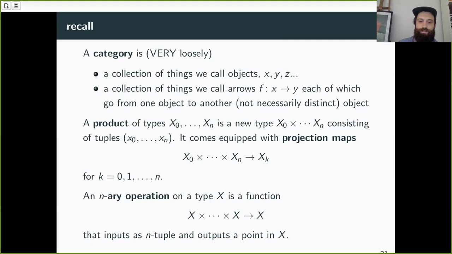And actually, if you have a category and we know that it has all binary products, that is, you can multiply any two objects in your category to get a new object, then that means we can multiply any finite number, because you can always do it one step at a time. You can multiply two things together and get a new type, and then take that new type and multiply it by another thing. So that's like a threefold product.